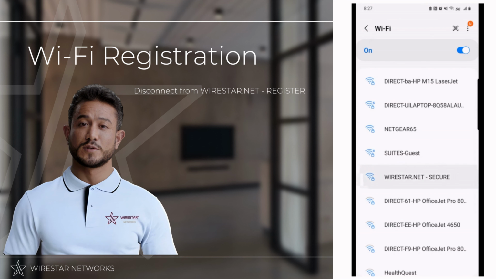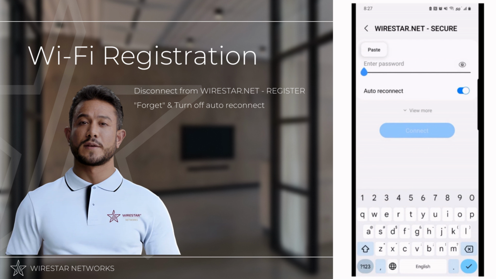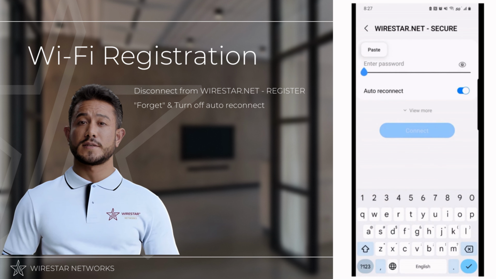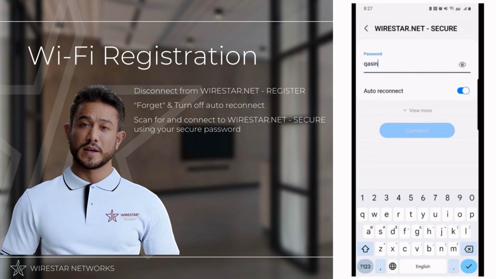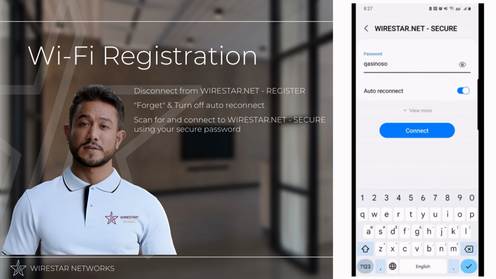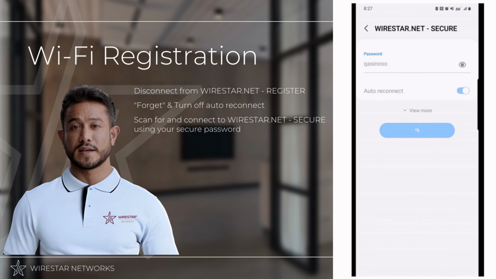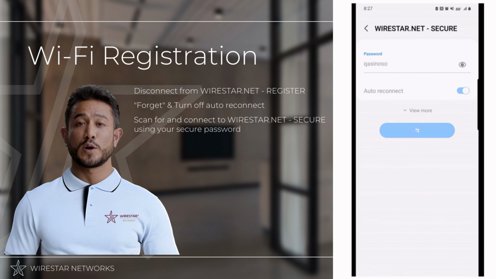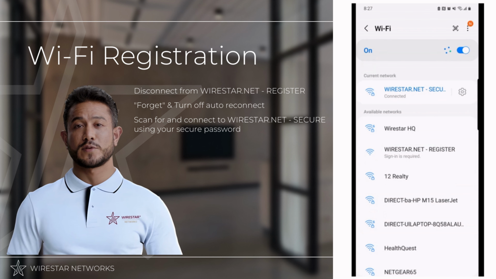On the device that you use to register, you'll remember that it was connected to the registration Wi-Fi to complete this process. It's important to disconnect from the registration network, as it should not be used for regular access to the internet. We also recommend that you unlearn or forget the WireStar.net Register network from your phone. This may be as simple as forgetting the network, or it may require you to disable auto reconnect in the Wi-Fi settings of your phone.